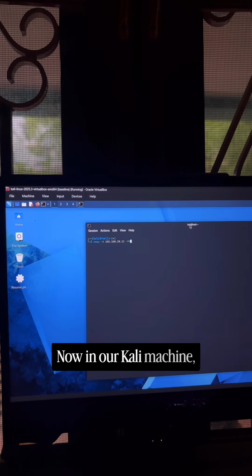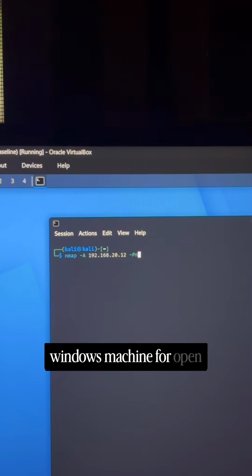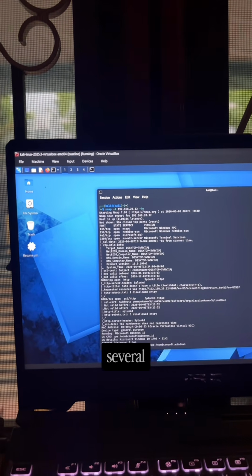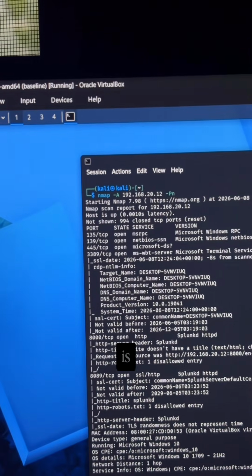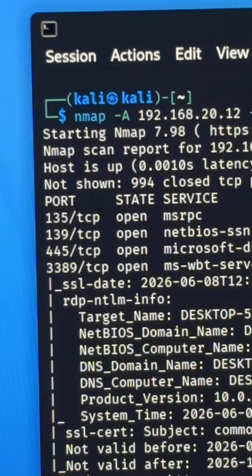Now in our Kali machine, let's use Nmap to scan the Windows machine for open ports. As you can see from the results, there are several ports which are open, but now the main thing is we have RDP which is being opened.